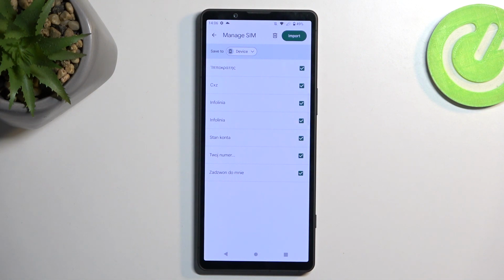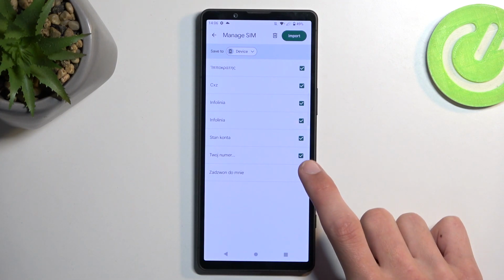By default, they will all be selected, as they are for me. But if you have some of these contacts already saved on your device, they will become deselected and also grayed out, so you cannot select them yourself.